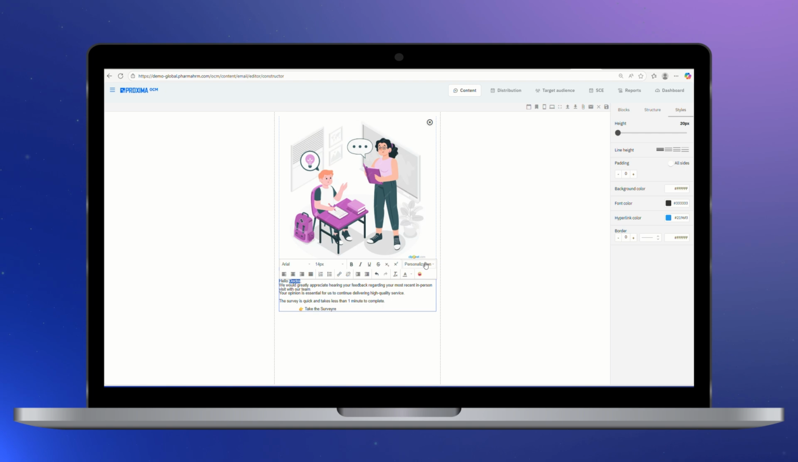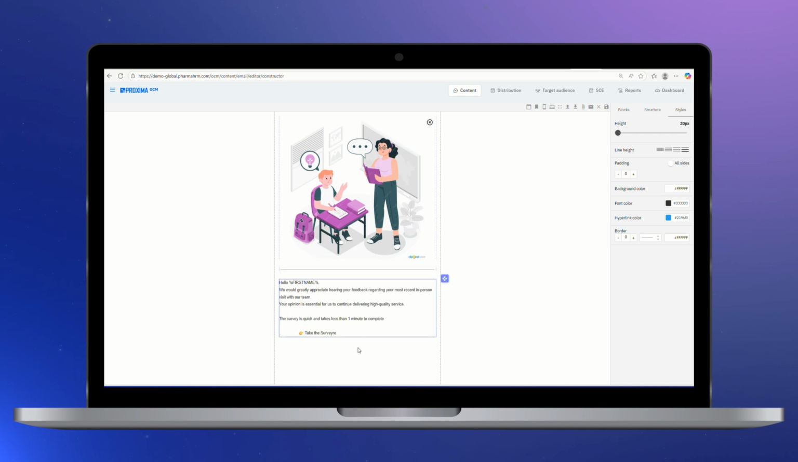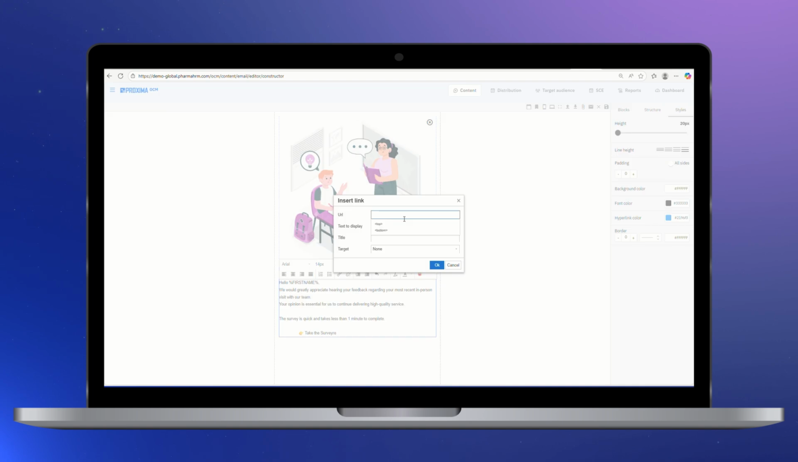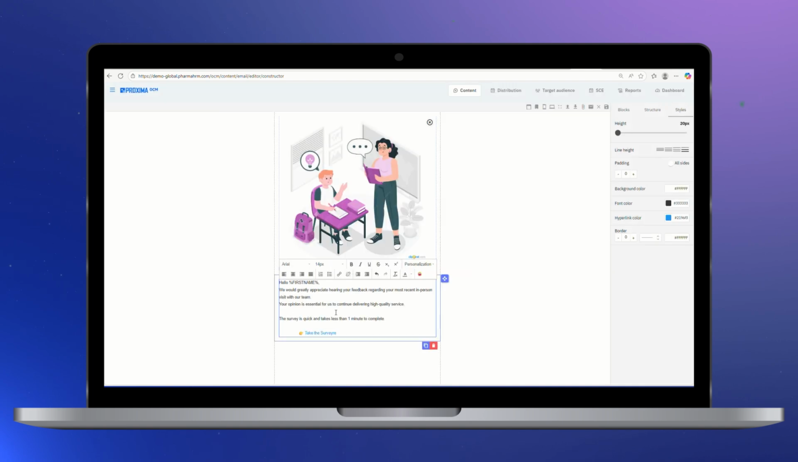Personalization is supported, so the greeting is not generic. The system automatically inserts the doctor's first name when available. I can adjust typography to match brand and readability requirements. I can add buttons and hyperlinks for registrations, landing pages, or resources.